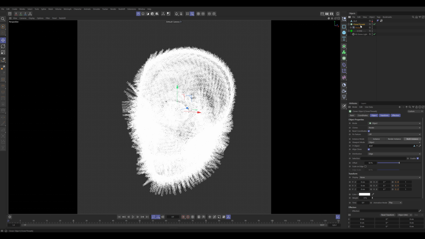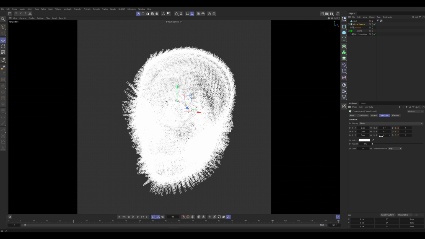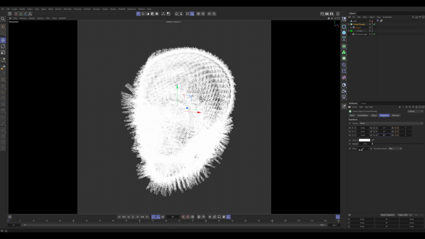On the cloner itself, under the transform tab, I'm going to set the rotation bank to be 90. That should lay them across the surface, and then if we press the S of scale to select the X, Y, and Z, hold down Control and then just drag on one of these parameters, you can see that now it's scaling down. So it's not quite right, but you can see we are getting a result.